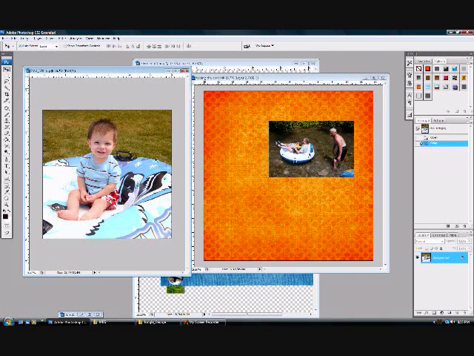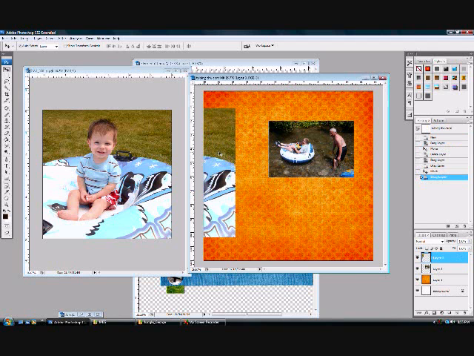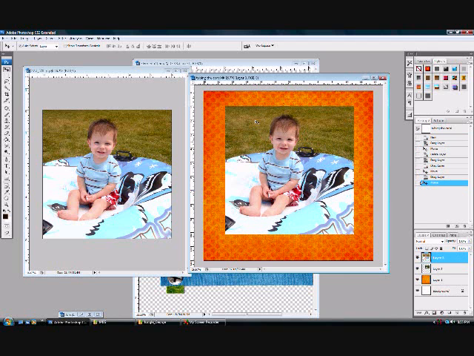So now I want to move my picture over into my layout. So I'm going to select my move tool, or you could select V and drag and drop it. Now notice it's pretty large, and this is a lot bigger than 6 by 6. Remember, I did not set the resolution, so this is a lot bigger than the 300 resolution would be. That's okay, I can resize and move this later.